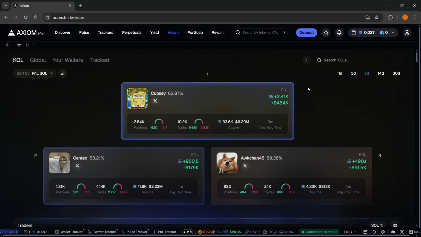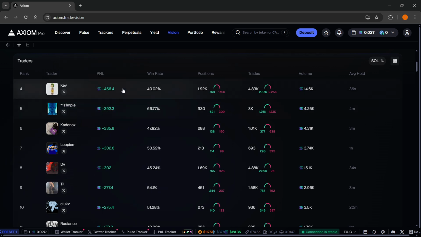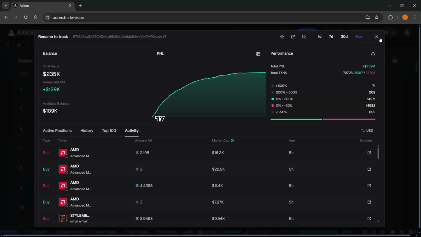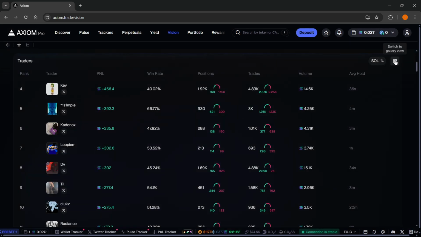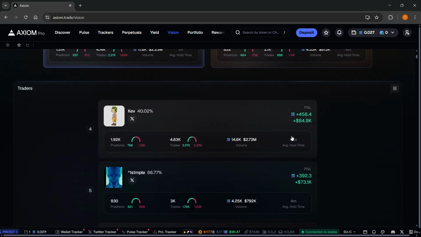Okay. Now, also, if you scroll down here, you'll be able to see the trader, and then you can see their P&L, win rate, positions, trades, volume, and average hold. So however long they hold. You can click on that as well, and you'll be able to see this panel over here where you can basically see everything regarding that specific trader. Here you can also switch between USD and Solana, and then by clicking this, you can switch to the gallery view, which just makes things a bit bigger and a bit neater.